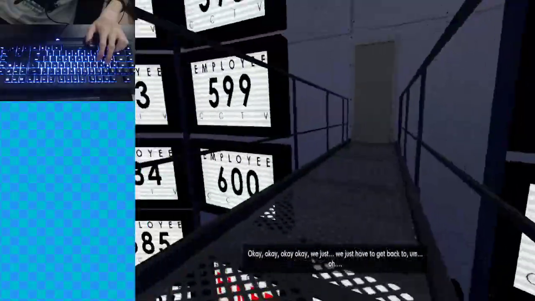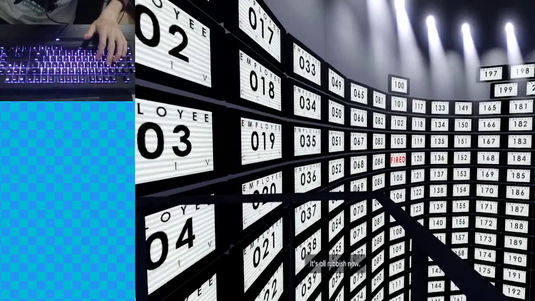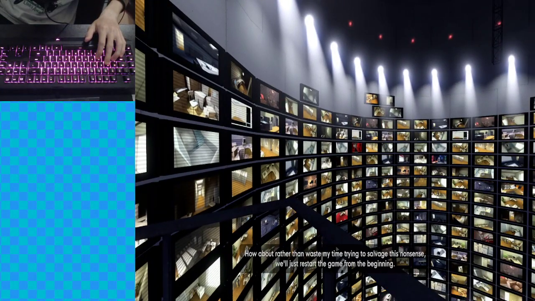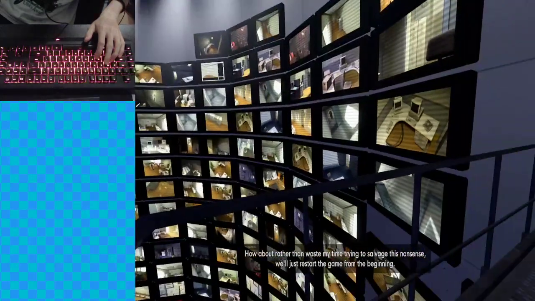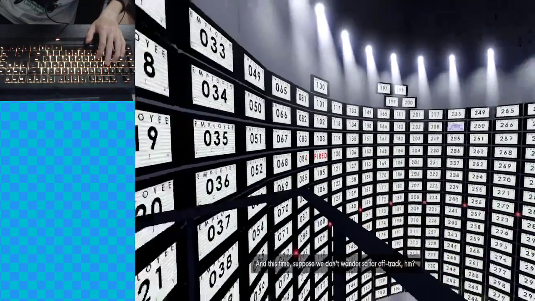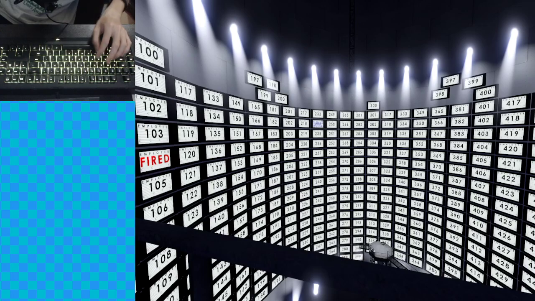Okay. We just have to go back to, oh, who am I kidding? But they're all shiny. It's all rubbish now. They're fired. The whole story completely unusable. How about, rather than waste my time trying to salvage this nonsense, we'll just restart the game from the beginning. And this time, suppose we don't wander so far off track. Okay, from the top.